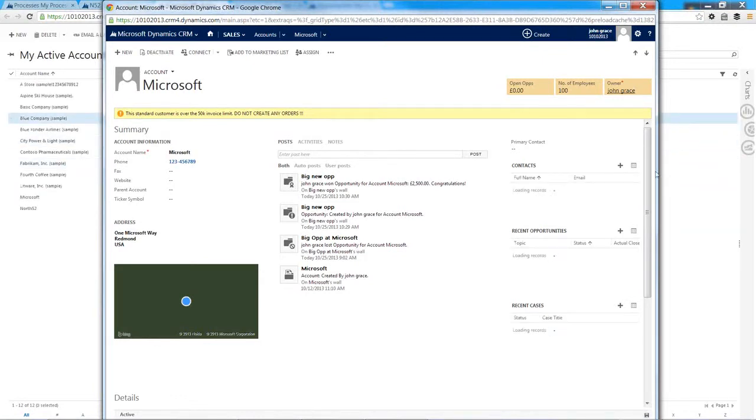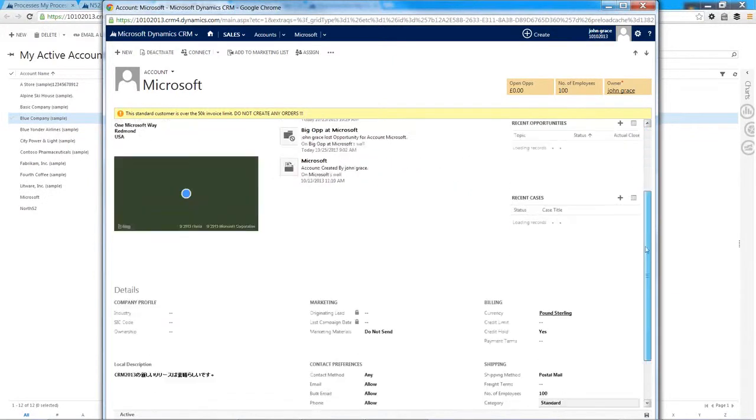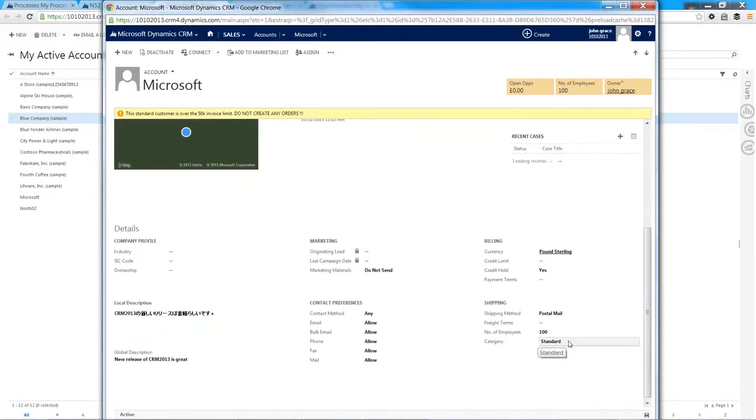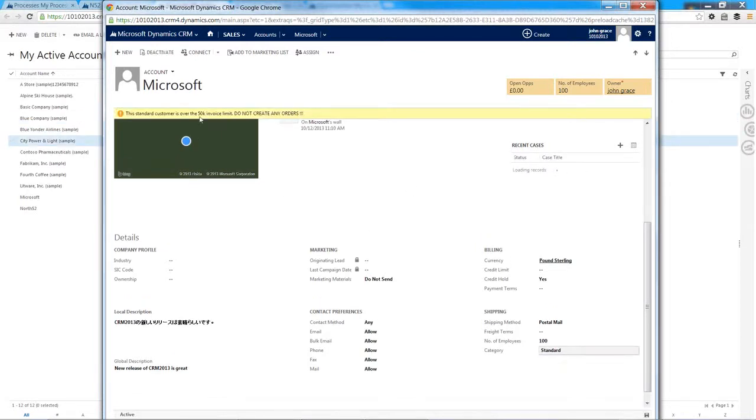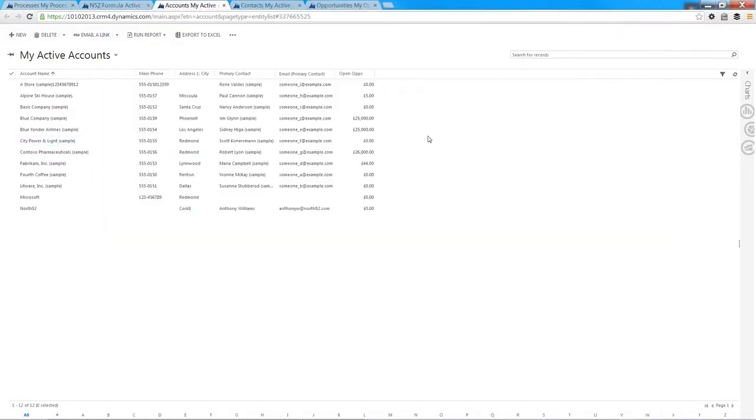So you can see we've just hooked up the formula directly into this category. If I switch it back to the preferred customer, you'll see the formula executes behind the scenes and it goes away. We put it back to the standard, and then it'll pop back up on top as well. So there it is. And then just to show you how easy it is to do that.